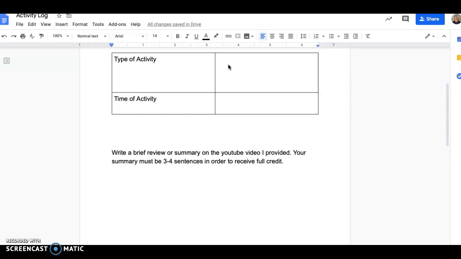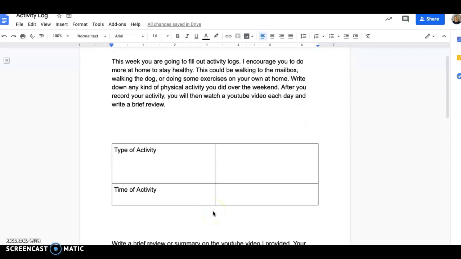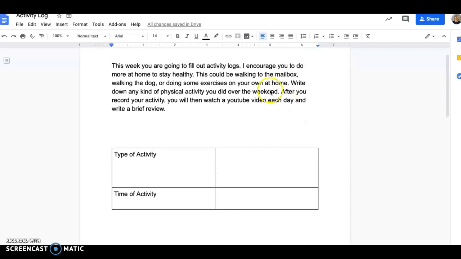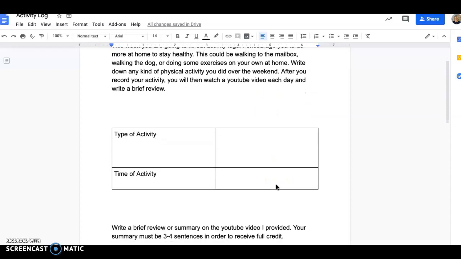Like I said in your instruction video yesterday, you're going to be doing activity logs all this week. So it says the same thing. I'm encouraging you guys to do more at home to stay healthy and fit. And you've already read this. You know that could mean walking to the mailbox, walking the dog, or doing exercise on your own.